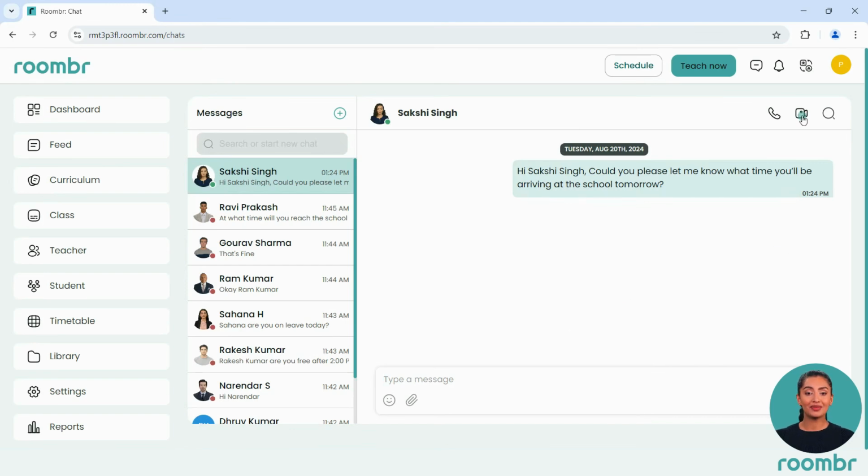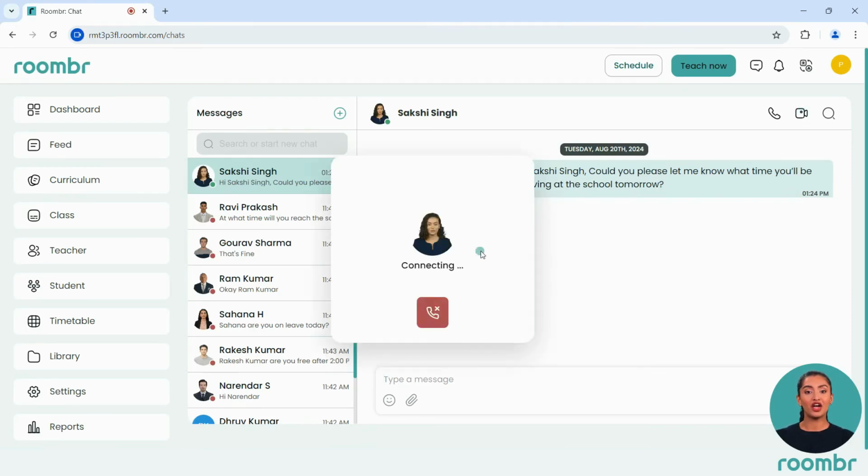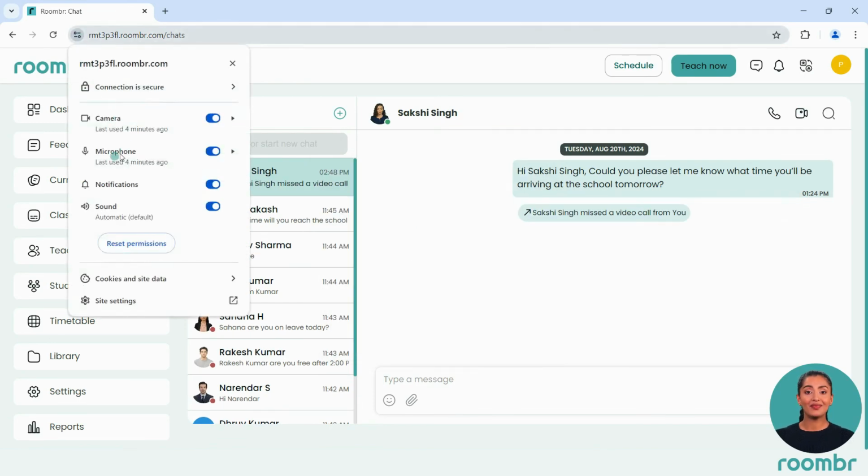Now, let's move on to making video or audio calls. Click on the video icon to make a video call with any contact. Ensure necessary camera and microphone permissions are enabled. You can turn off the camera and mute the microphone whenever required.